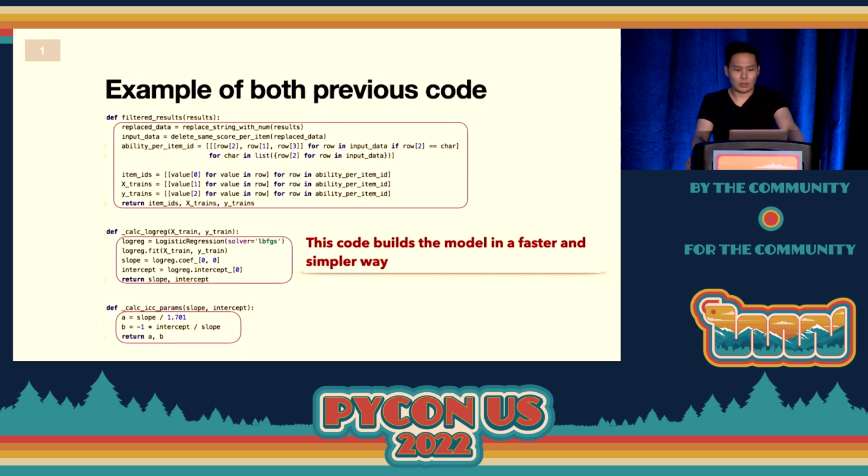This is an example of both previous pieces of code refactored in a Pythonic way. This code seems to be shorter than the previous code, and there are list comprehension and set comprehension. There are 2 simple functions at the bottom. This code can build the model in a faster and simpler way.